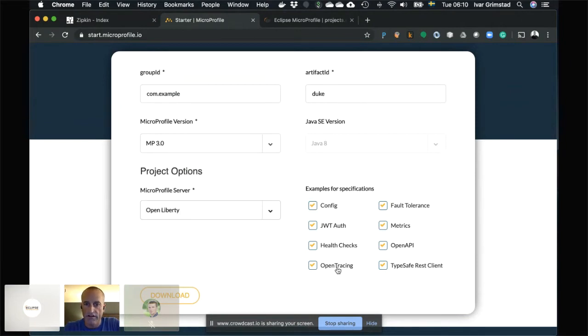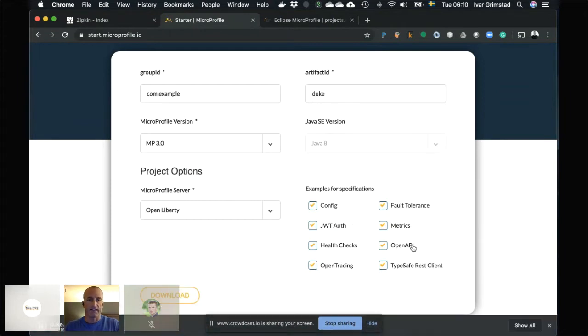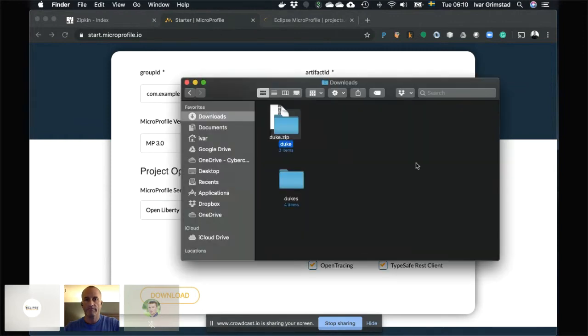And what you can see here also is that you can get examples generated for you. So if you're creating an application from scratch and you want to write this your own way, you just uncheck these boxes and you won't get the sample code in. But if you're like me now and you just want to look at how it's done, just leave them there and you'll get all the sample code in your project. And it's as simple as downloading the zip and unzipping it.